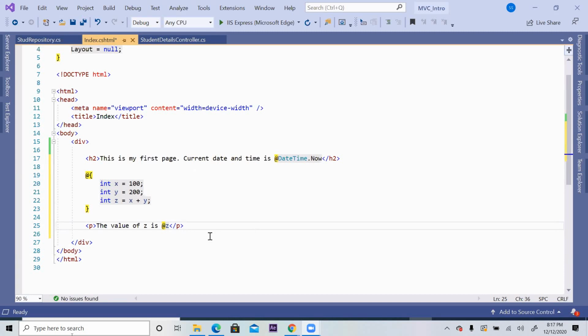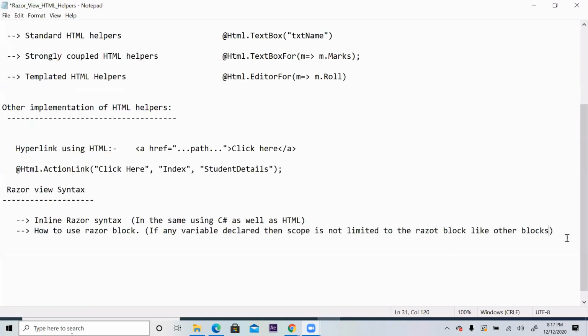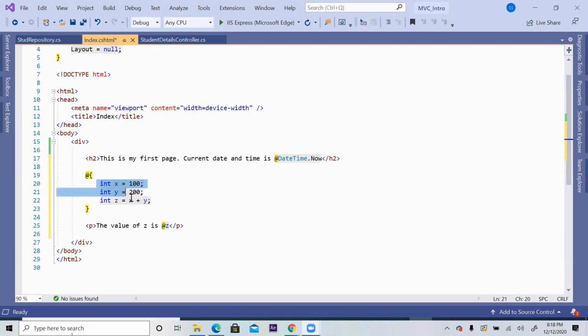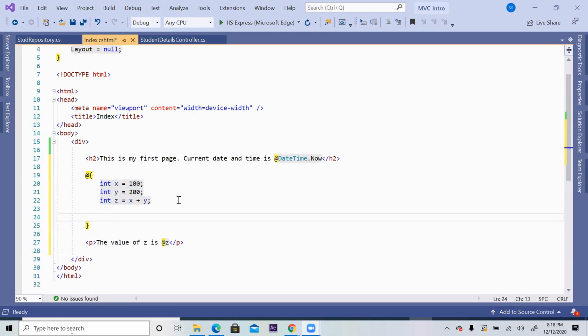2-3 things at a time we will implement, then we will run it because it takes time to load also. So third thing, inside the C sharp block, if we want to display some text, how to do? I mean, inside this curly bracket itself, I want to display here the value of x is this, value of y is this, like that.